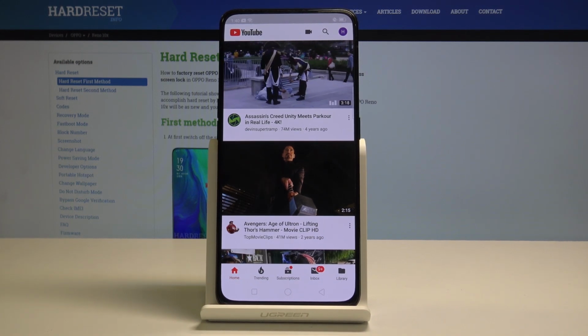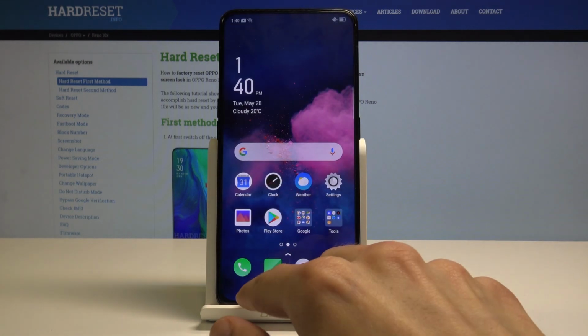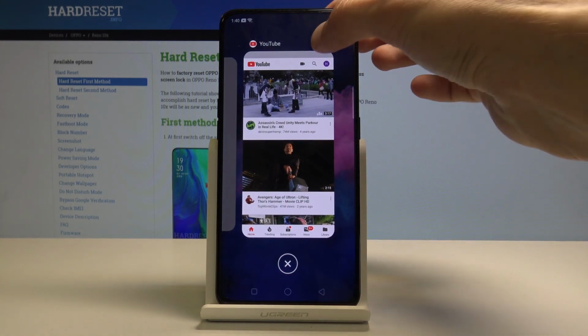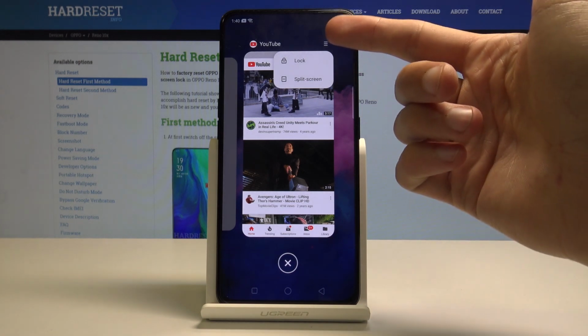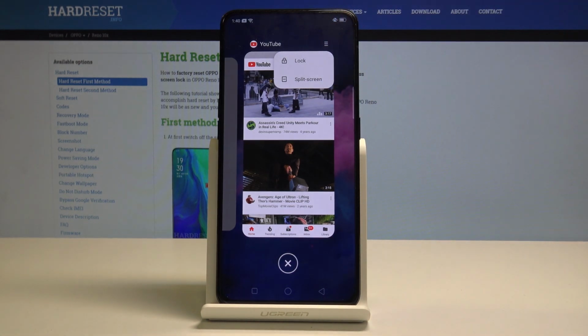So it was fairly easy, and you can also enable it the way it's normally enabled: when you go into recent apps as I just did and tap on the 3 little bars, you have split screen. It basically works the same way as the 3-finger swipe.